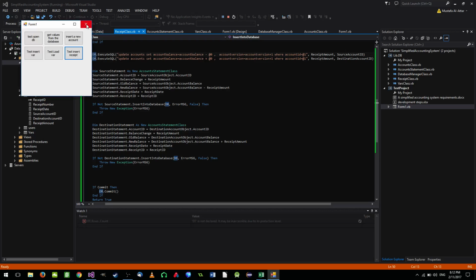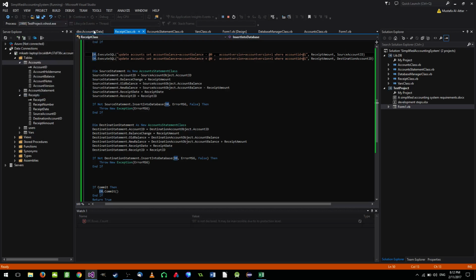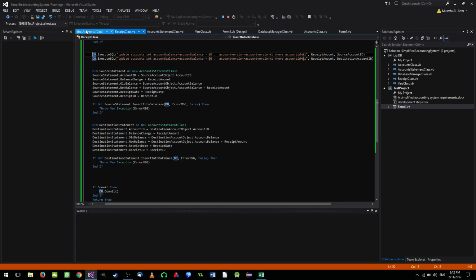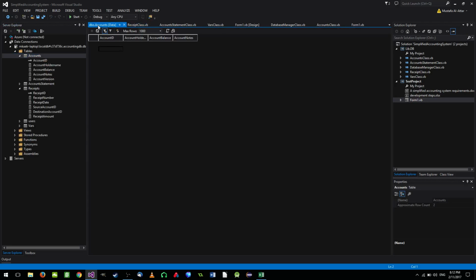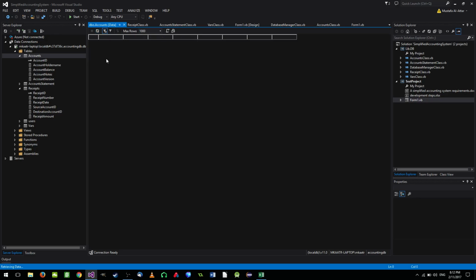So we finished that. Now let me show you the data and the changes. So now if we go to the accounts here, okay, now let me refresh. Okay, check this out. This one is minus 100, this one is 150 because we drew 100 from this one and we added 100 to this one, and this one previously had 50. Okay, so you can see here.